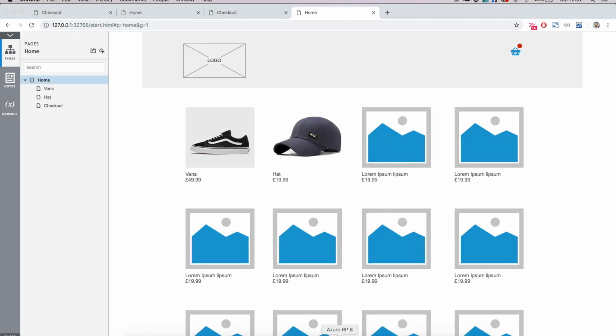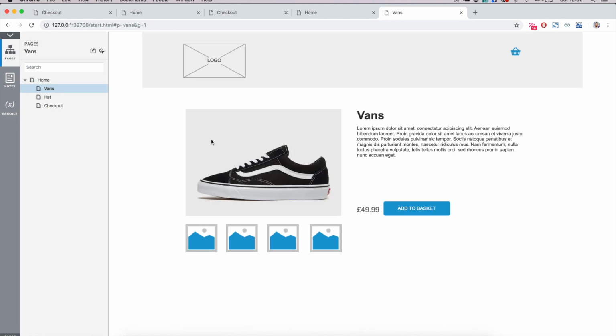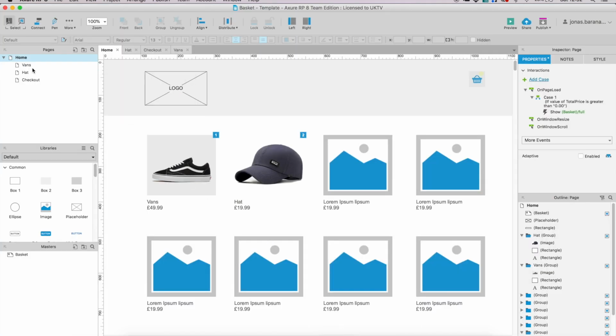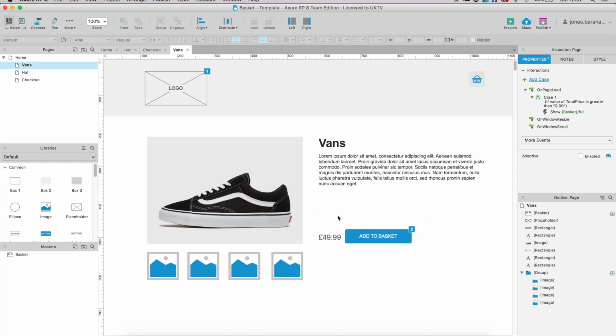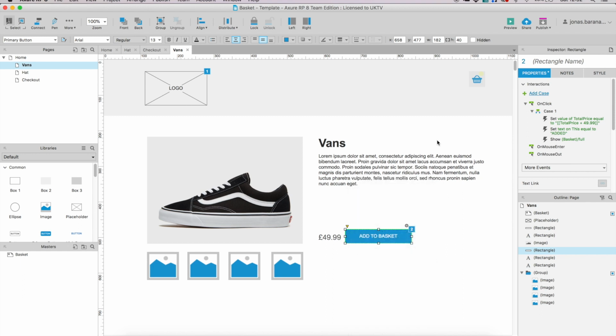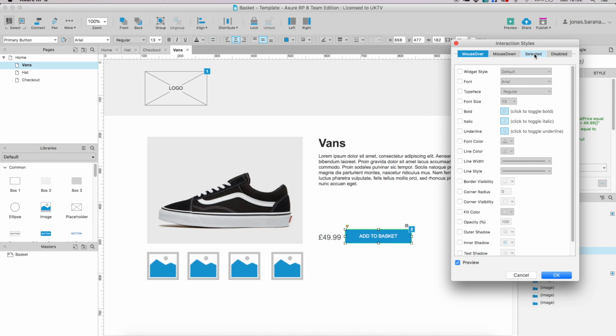If we run the prototype again, navigate to shoes, add to basket, and click it a few more times, and go to checkout, we see that the price has been added as many times as you click the CTA. What we're going to have to do is create an interaction style for the button and then disable it on click. Right click on the button, select interaction styles, click on selected, tick fill color and select a color from the drop down menu.